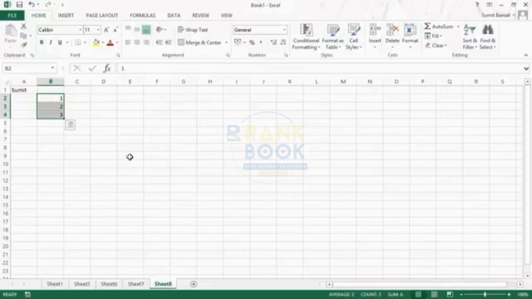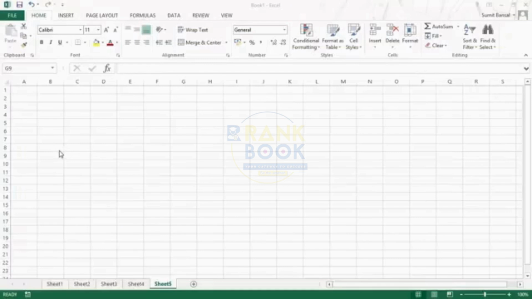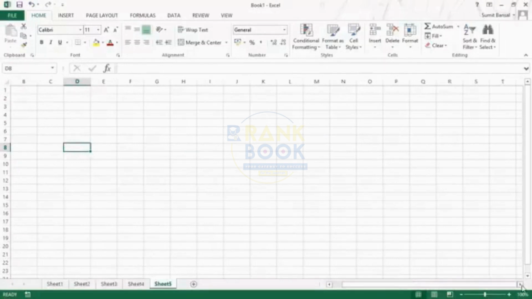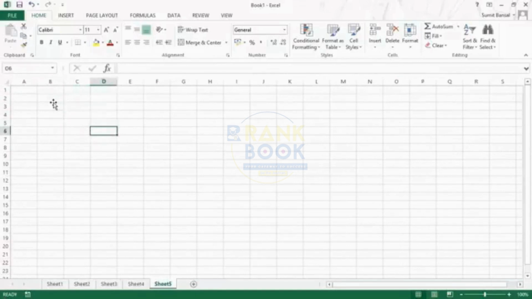Now let's talk about how you can navigate in the work area in Excel. There are various ways you can navigate in the work area. One of the easiest ways is using the mouse. You can just go to any of these cells and click on it and it gets selected. If you want to move to the right of these columns, then you can use these scroll bars and select a cell there, or you can move down by using the vertical scroll bar. You can also use the keyboard shortcuts, so you can use the right arrow, left arrow, up arrow and down arrow keys to navigate in this work area in Excel.